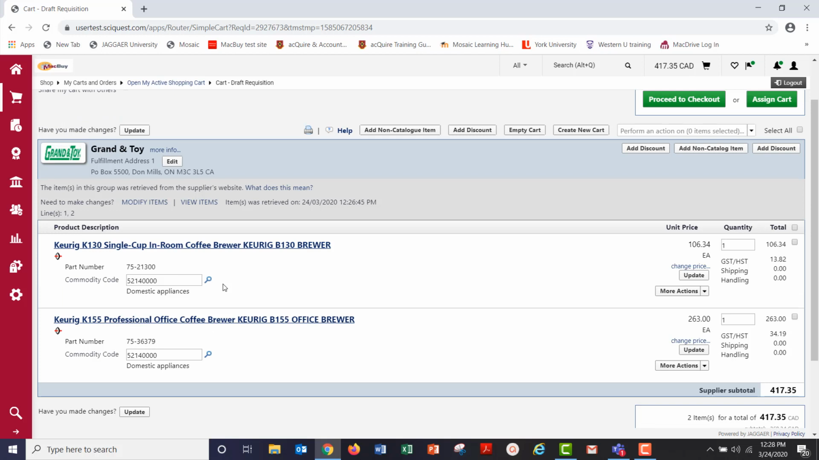Each line on the requisition must have a commodity code. Sometimes commodity codes will autofill in MacBuy, especially for hosted and punch-out suppliers. If a commodity code has not already been assigned to the line item, the area will be highlighted in yellow. Use the magnifying glass and the search button to display a complete list of all available commodity codes. When you have found a code you are happy with, use the select button to populate it into the requisition.